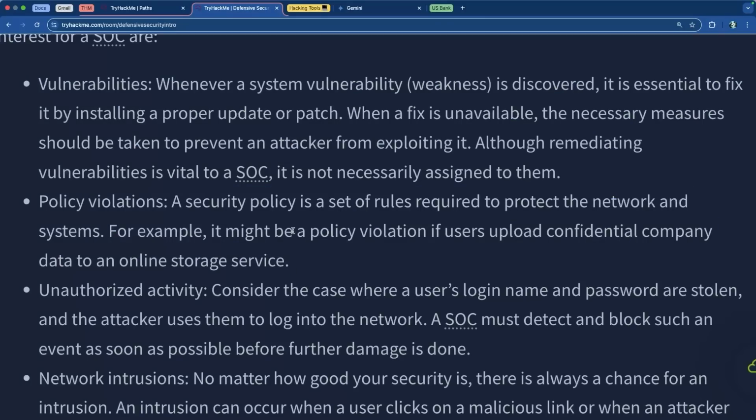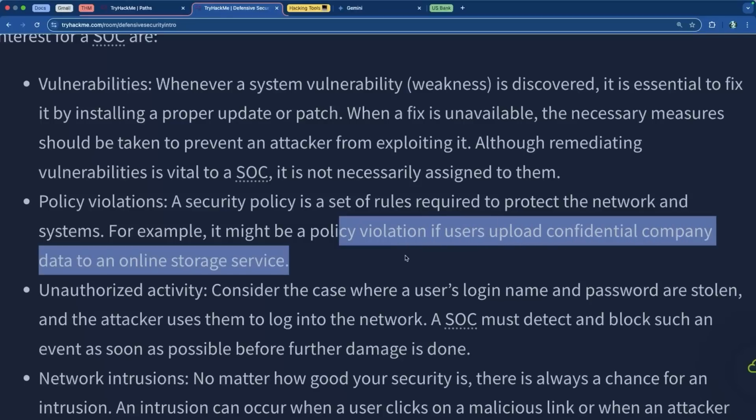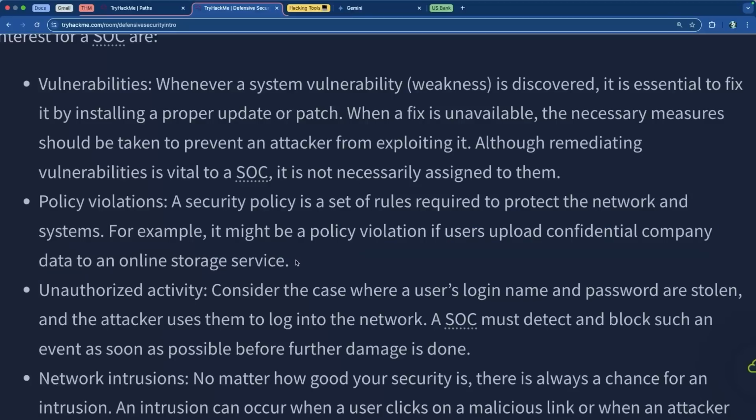Policy violations has everything to do with compliance and regulations and, of course, the internal policies of the company. So it might be a policy violation if a user uploads confidential company data to an online storage device. It's like, what are you doing? You shouldn't be doing that. We have internal storage for a reason. We have our own databases and data servers for a reason. There is no reason why you should be using an online storage device like, I don't know, Dropbox or something, especially if you're using it on your own personal email that's associated with your Google Drive or Dropbox.